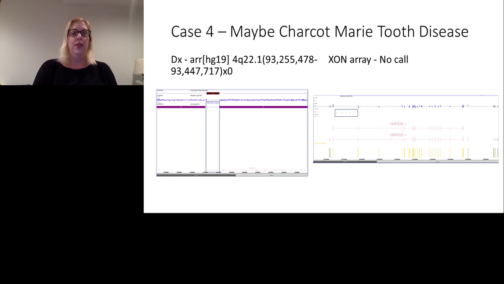And this is a gene in which deletions of exon 2 have been associated with Charcot-Marie-Tooth disease. And when we looked at the Dx raw data, you can see the large block of homozygosity. And additionally, you can see the homozygous deletion that occurs within that block of homozygosity.